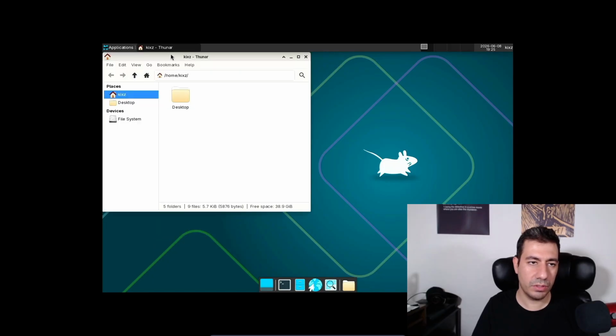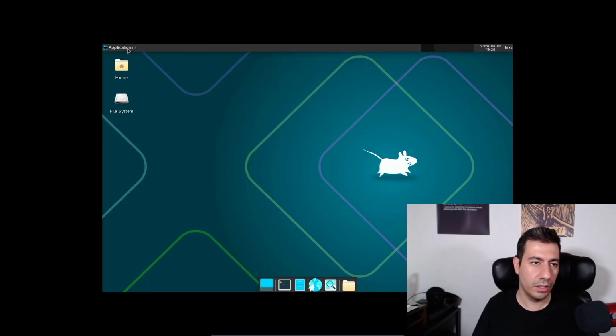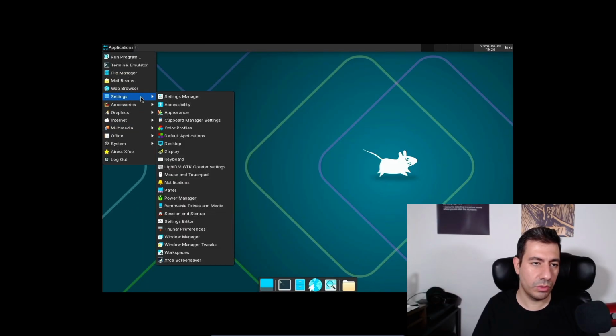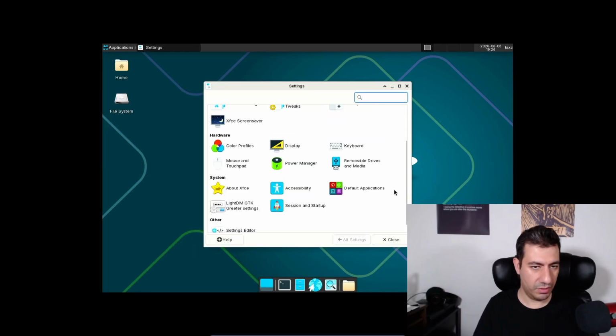and everything should be functioning as we are expecting. For example, if we open the file manager, it is working. And for example, let's go also to the settings manager. So everything is working as expected.